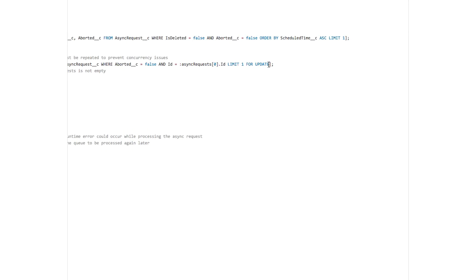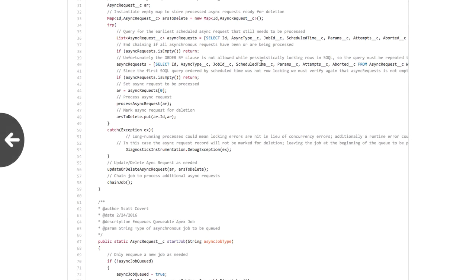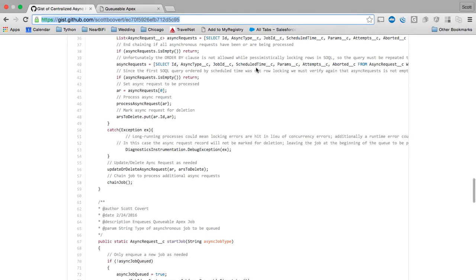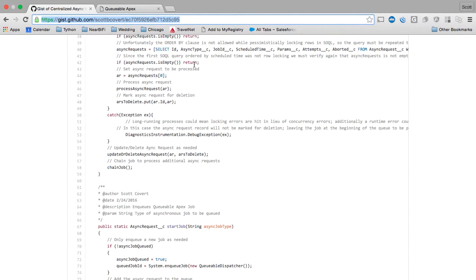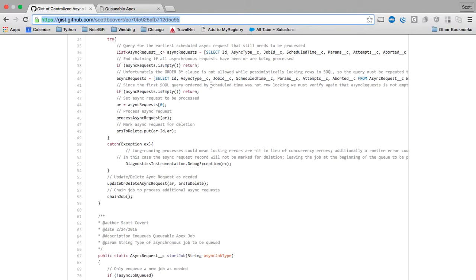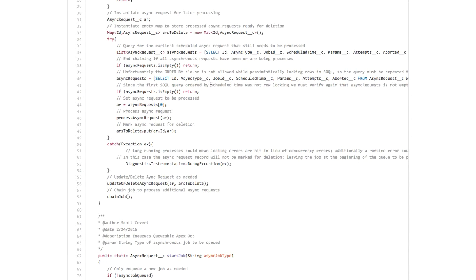And the reason why, unfortunately, I have to repeat the SQL query here is because the order by clause is not possible within a for update query. So thus the redundant hit to our database. And again, since there's now a possibility that, under the context of a pessimistic lock, we might not have any more records to process, we check again to make sure that the queue isn't empty. And if it's not, then we go ahead and process that earliest scheduled asynchronous request.